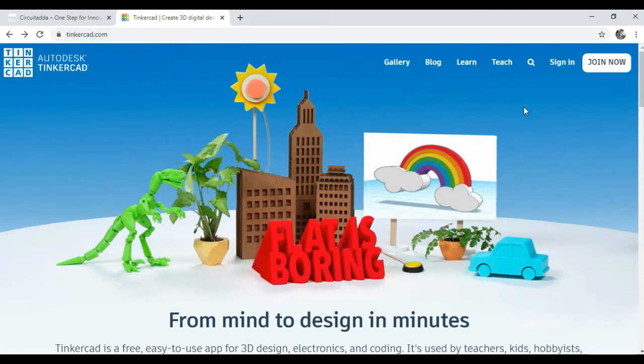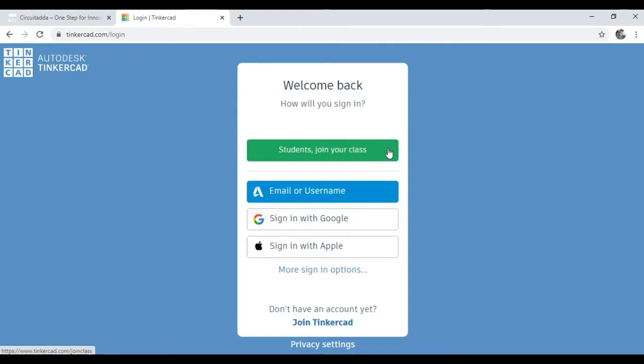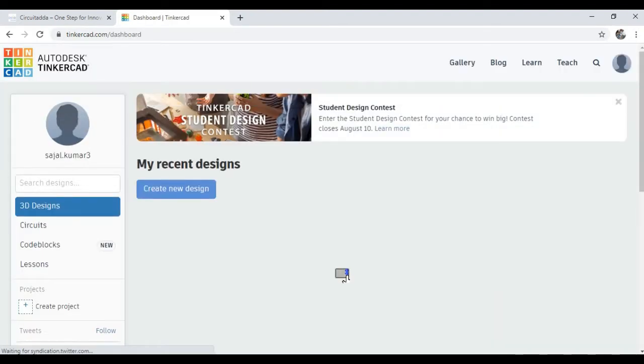After opening this website, you have to sign in. If you are new to this website, you have to join. You have to create an account in Tinkercad by clicking on the join now button. As I already have an account, I am going to sign in to Tinkercad. After signing in, you will get the dashboard of Tinkercad.